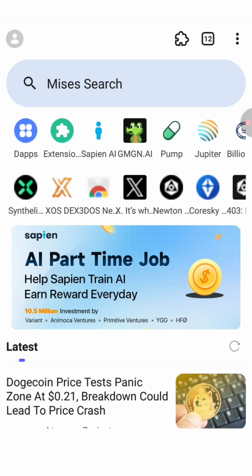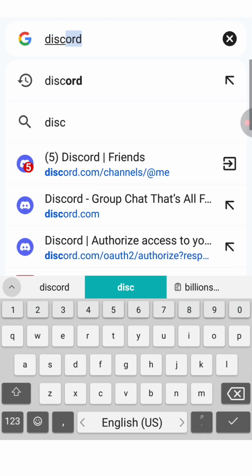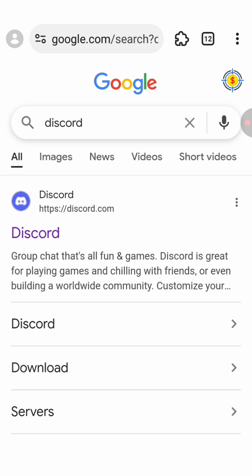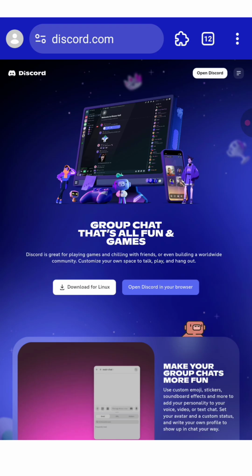Now let's go to Mises homepage and type into the search bar Discord. Click on the first website. And make sure to log in into your Discord account. In the middle of the page there is a button which is Open Discord in your browser. Click on it.